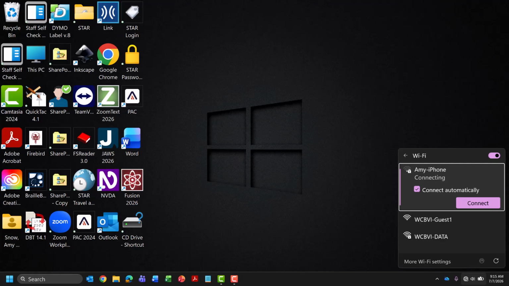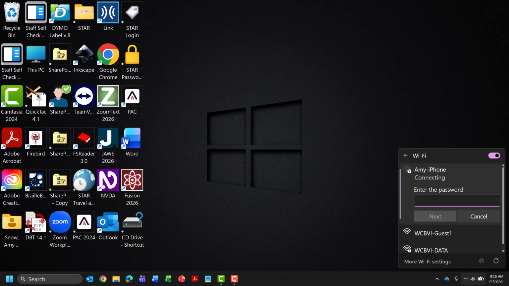And I'm going to remember it's selected, but it's not connected. So I'm going to tab down to where it says connect. Connect automatically checkbox checked. To clear checkmark, press space. Connect button 1 of 1. To activate, press space. Enter. More Wi-Fi settings button 1 of 3. To activate, press space bar.